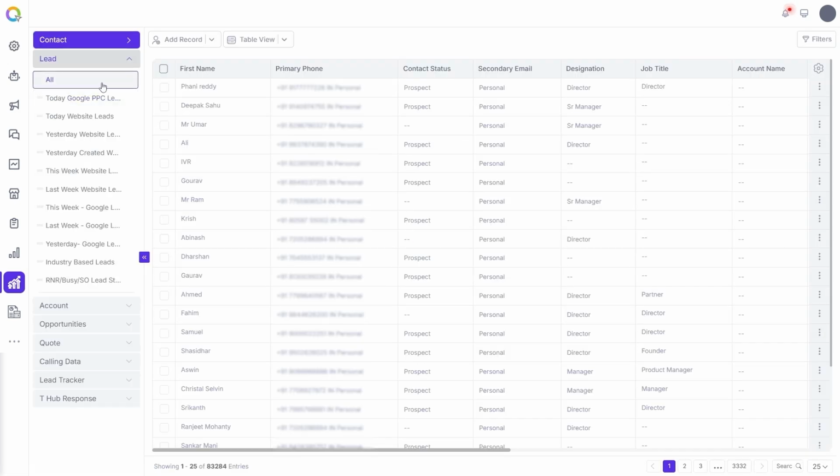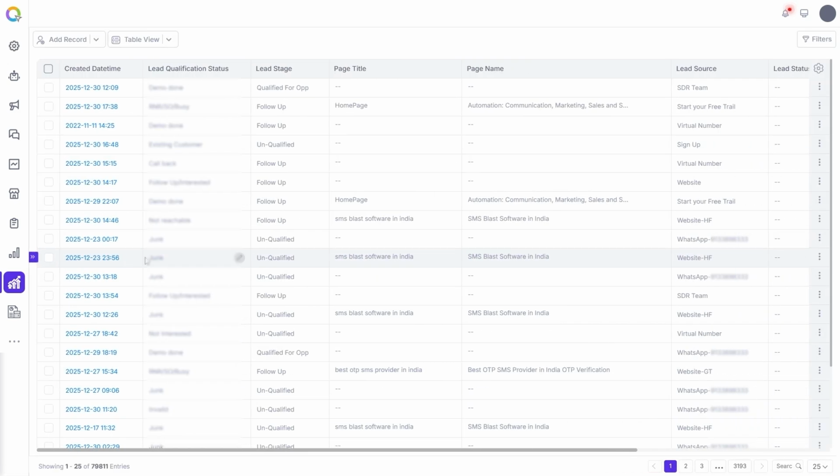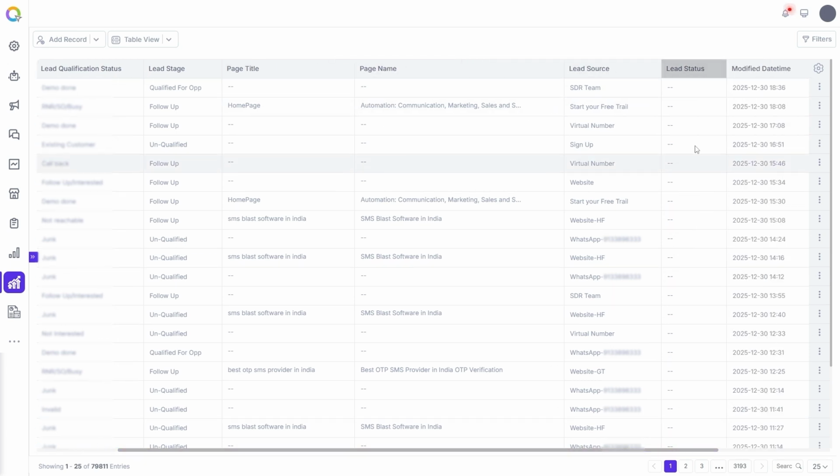To begin, navigate to the Sales module and open the Leads panel. This panel acts as a centralized workspace where you can view all your leads in one place, whether they were captured automatically from different channels or created manually by your team. As you can see here, each lead record displays important information at a glance, such as qualification status, stage, meta title, the page name from which the lead was captured, lead source, lead status, and more. This helps your sales team quickly understand the context of every lead.